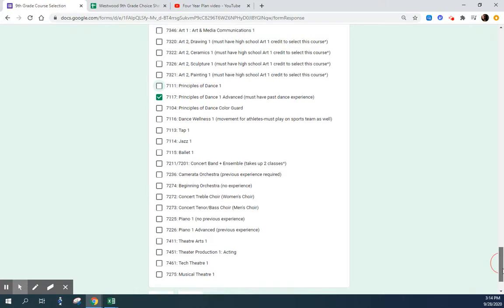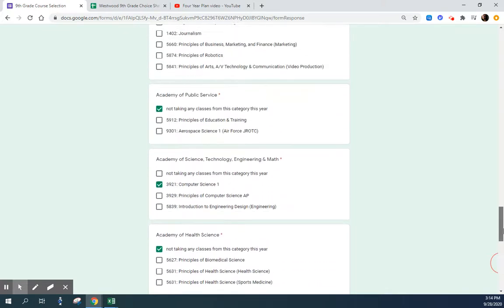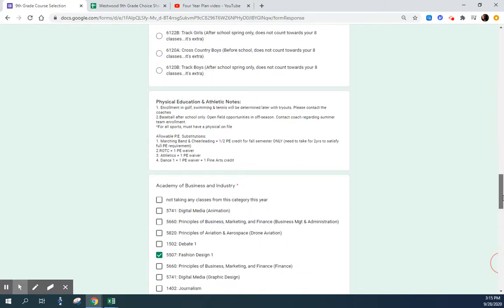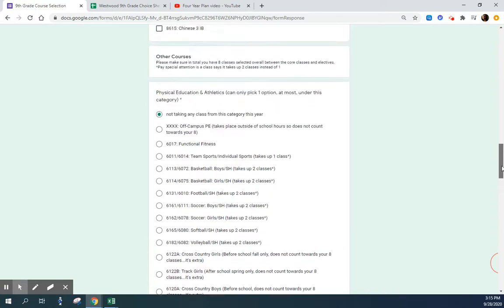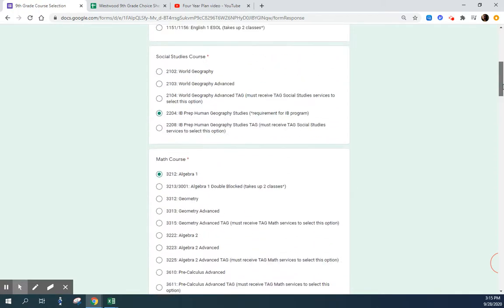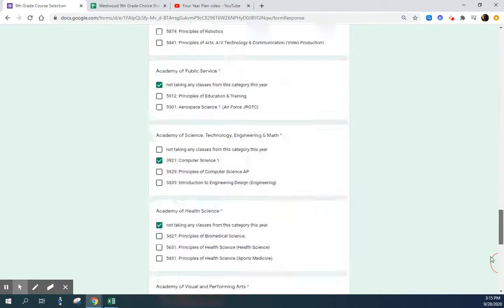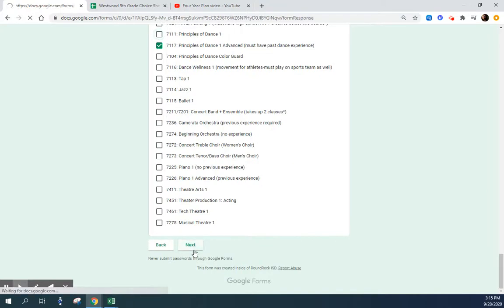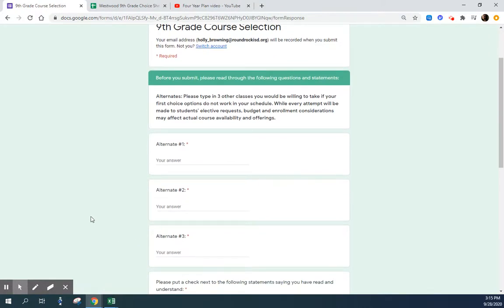So what I would recommend is scroll back up and make sure you selected 8 courses. And just double check that you have 8 selected. If you do, go back to the bottom and click Next. The first thing here, this is our final page, is alternates. Everybody needs to pick 3 alternates.